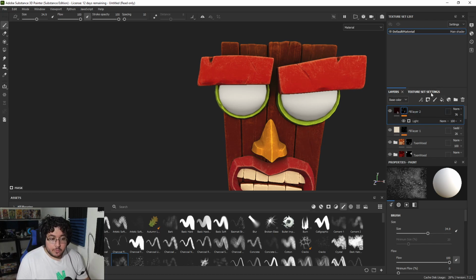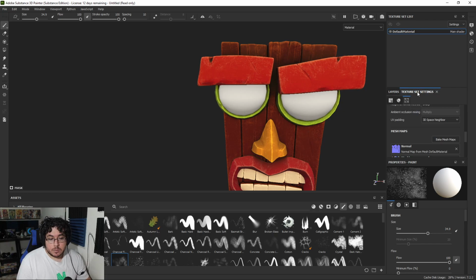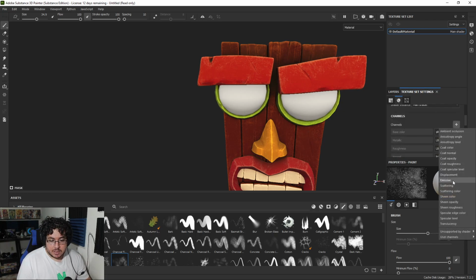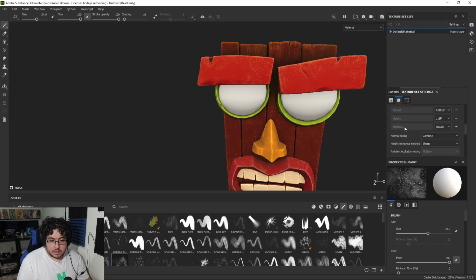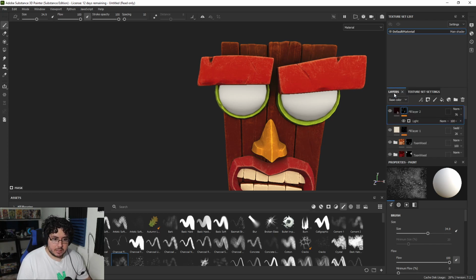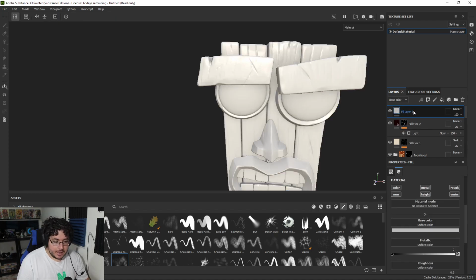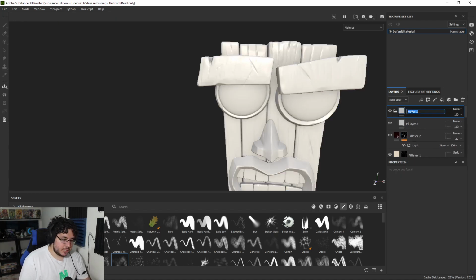So first, I need to make sure this shader knows that it has an emissive channel. I'm going to go into texture set settings, all the way up here to the channels, and add an emissive channel. There we go. So you can see that the emissive is now added, but there's no emissive yet. We haven't painted any emissive. So I'm going to create a fill layer, and immediately group it because I want to keep this clean and separate in its own group. I'm going to call this emissive.